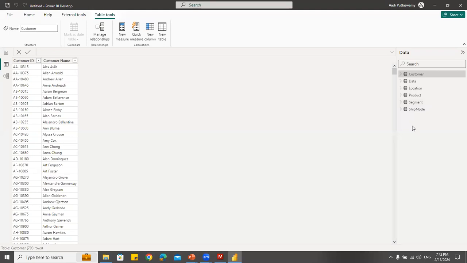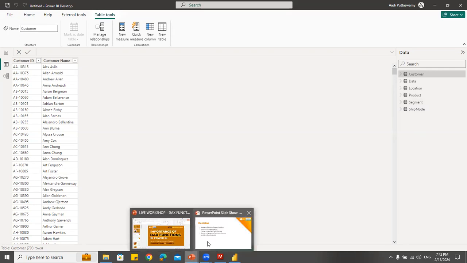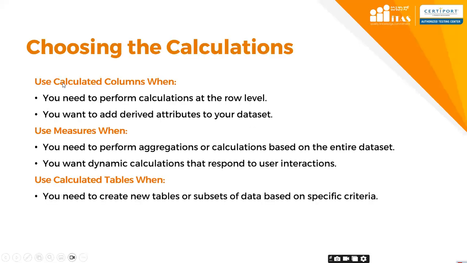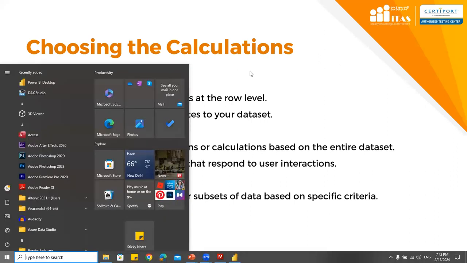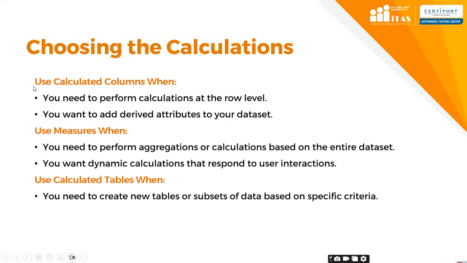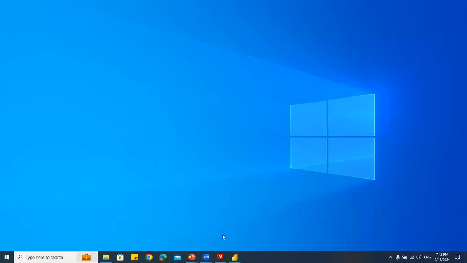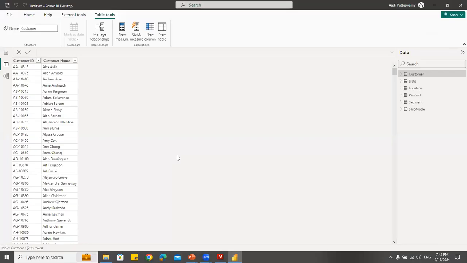Now, you have to decide whether you need to write the DAX functions on calculated columns, measures, or calculated tables. How to decide, I will tell you. This is what I told you, how to choose the calculations. I am choosing calculated columns now. Why? Because I need a column to be created. You need to perform calculations at the row level. That means we are using calculated columns so that we can write a calculation row by row.